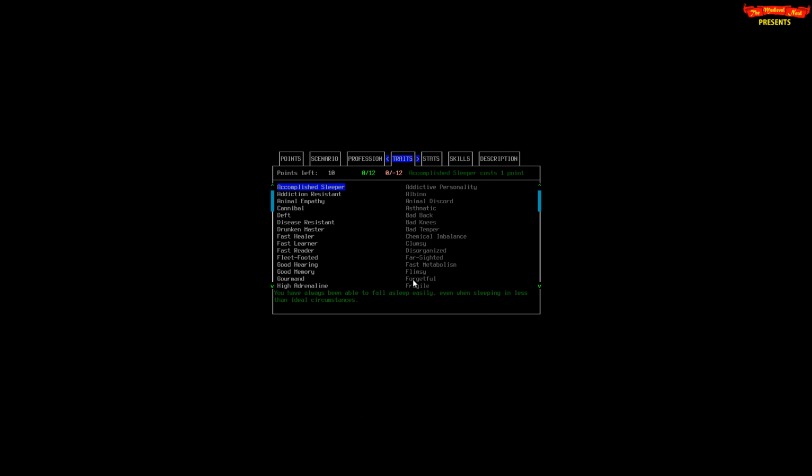Move over to Traits. I won't go over each trait extensively, but to give you a rough explanation of the purpose of this tab, this is where you pick positive or negative traits for your character. The former costing points, the latter granting points. For the purpose of this video, I will recommend one of each.